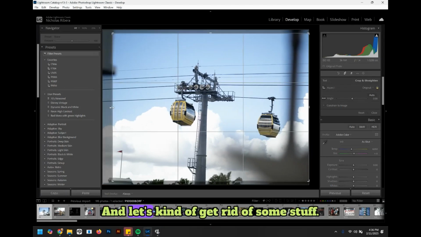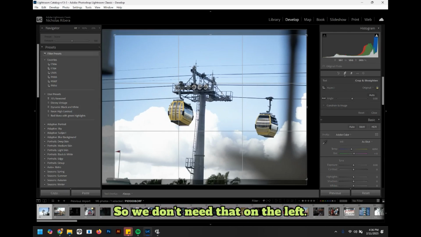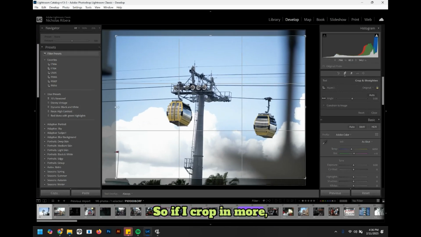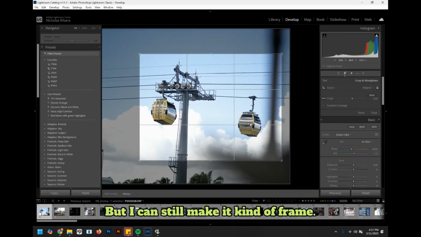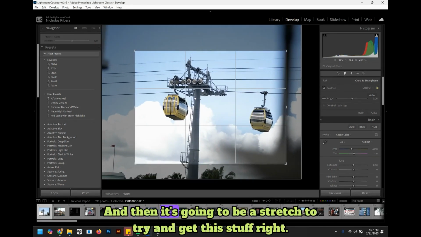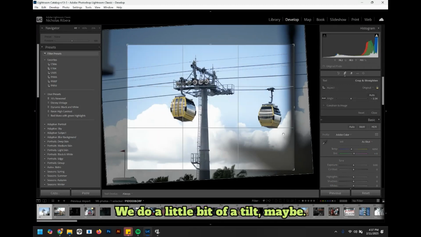And let's kind of get rid of some stuff. So we don't need that on the left. And usually you want your interesting things to be on the lines. So if I crop in more, like, can I get this on the line? I cannot, but I can still make it kind of frame. And it's going to be a stretch to try and get this stuff right. Could do a little bit of a tilt, maybe.